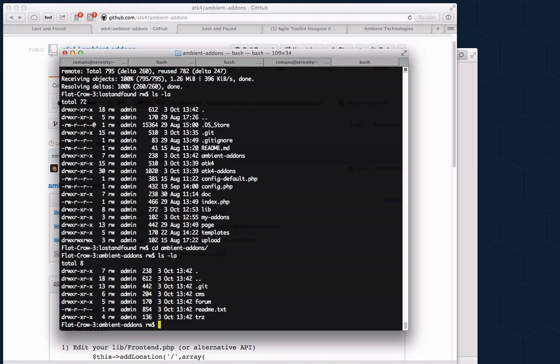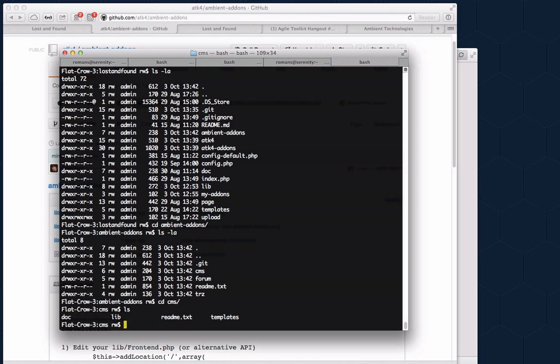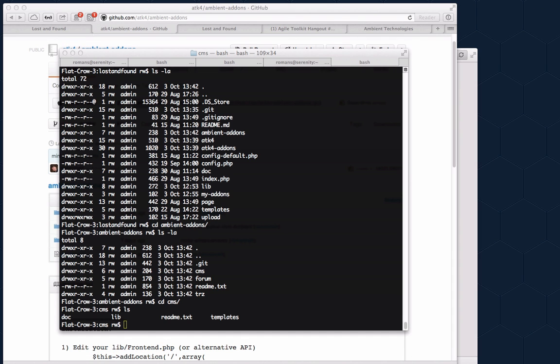We have CMS, what I will be showing today. We also have forum and transactional classes. I will not look into forum and transactional classes. Maybe there's going to be a blog post about those. I will only look inside the CMS. And the CMS contains a README file, which I'm going to open, and we'll simply follow the README file.